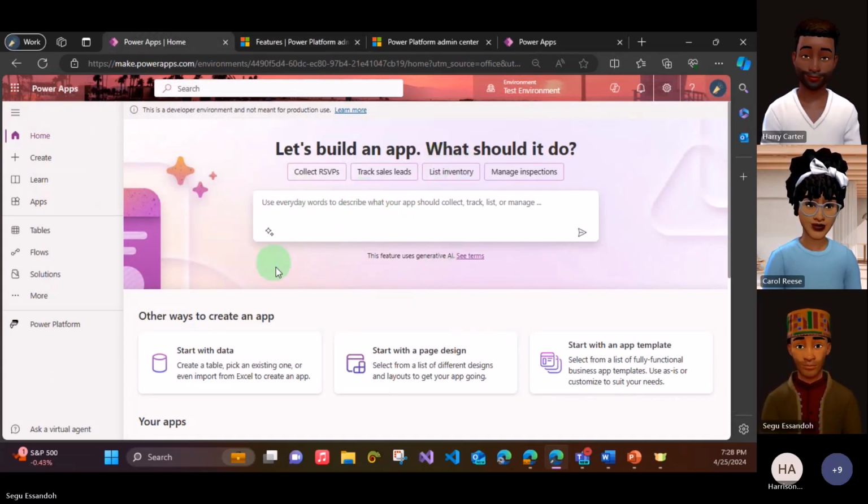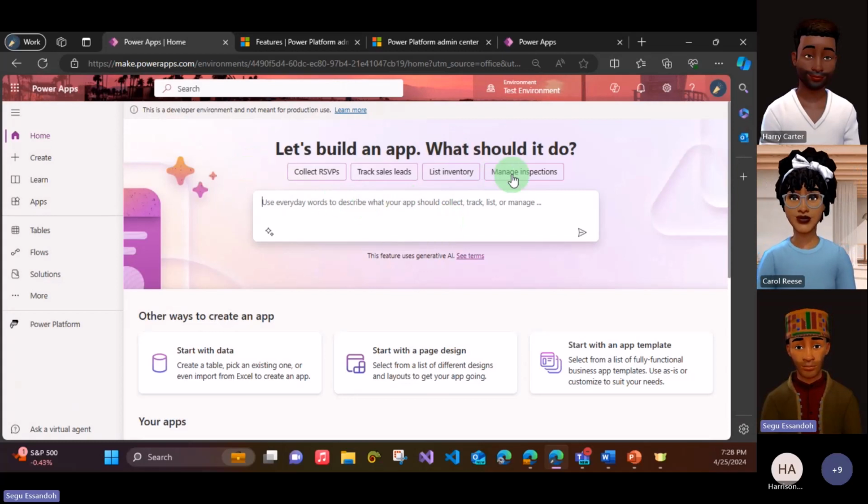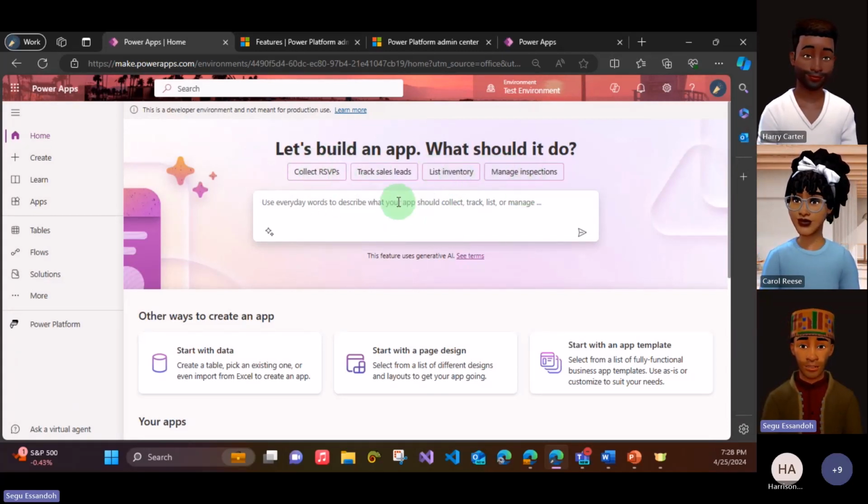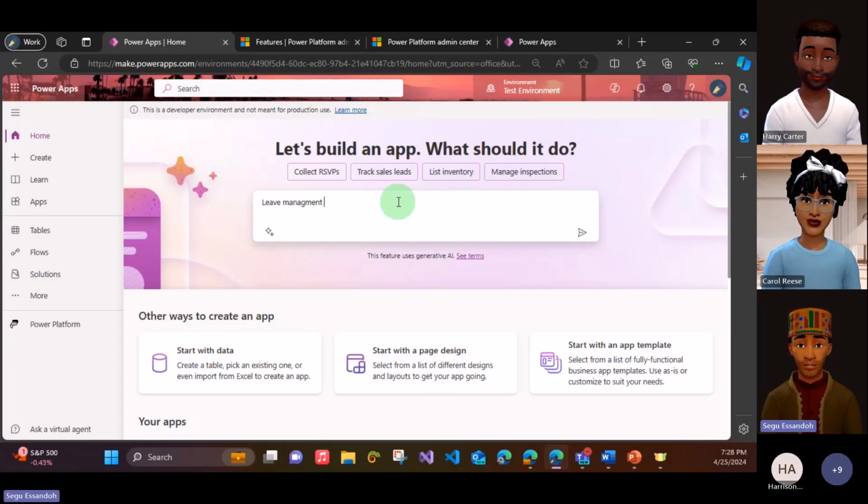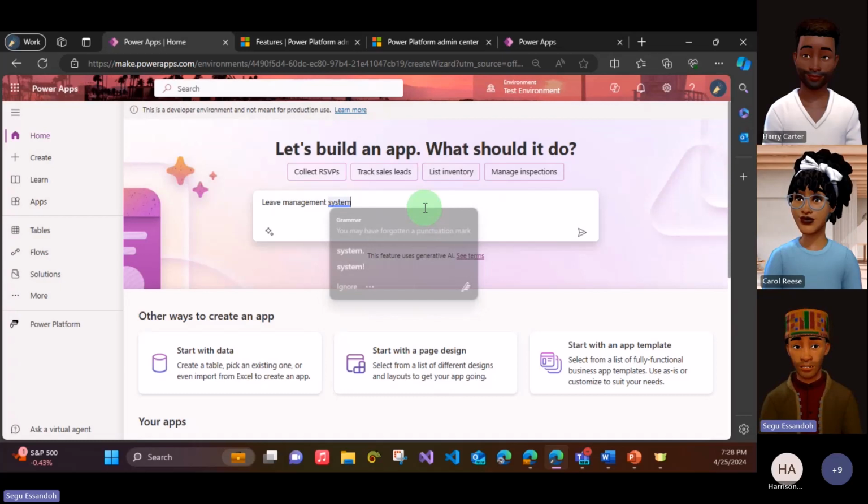After enabling it, you'll be able to see this. And from here, you can input your prompt. You can as well choose any of the options here, if that's what you want. For the purpose of this demo, let's instruct PowerApps Copilot to build a leave management system. Okay, I forgot an E here. Okay, let's hit enter and see.